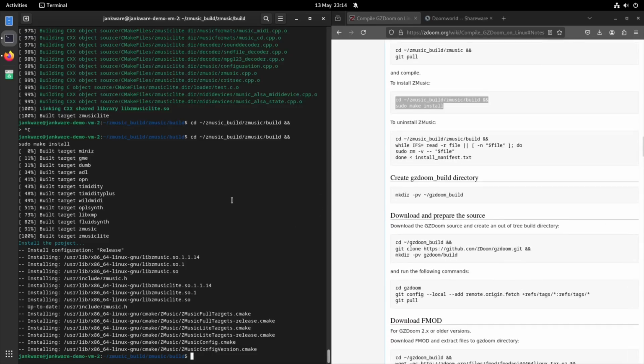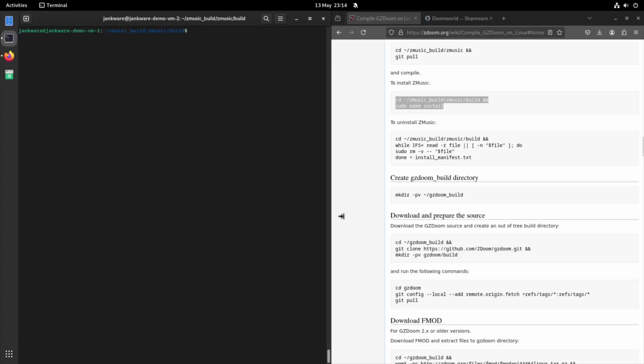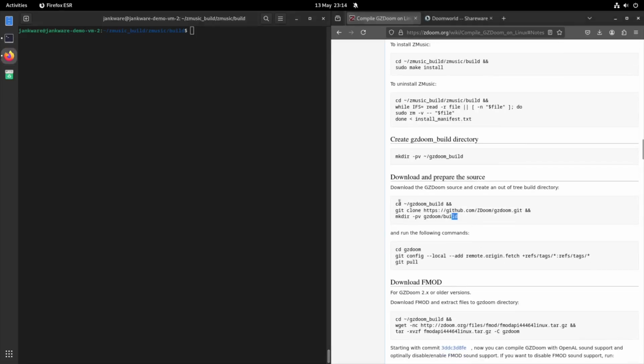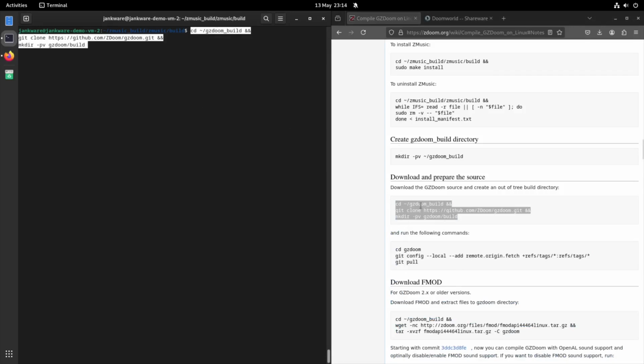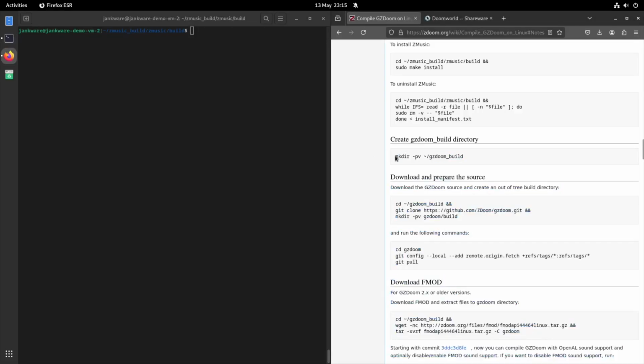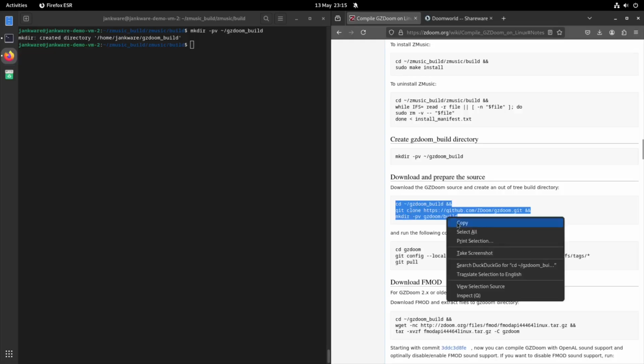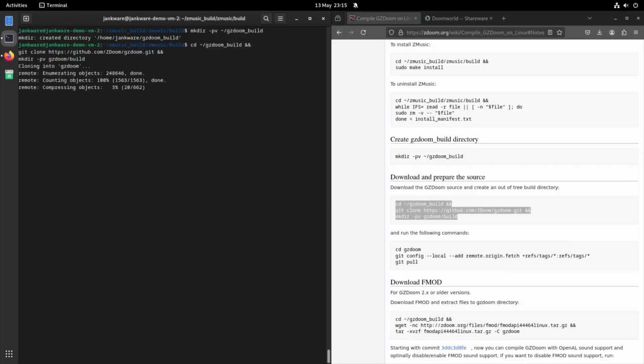And now we actually get onto making GZDoom. Compiling GZDoom. So, download and prepare source. Let's just do that. And what does this do? It CDs into a... did I miss a step? I think I did. Right. And then we cd into that directory. It does a git clone, and then it makes a build directory. So let's just do that. It's very similar to before.